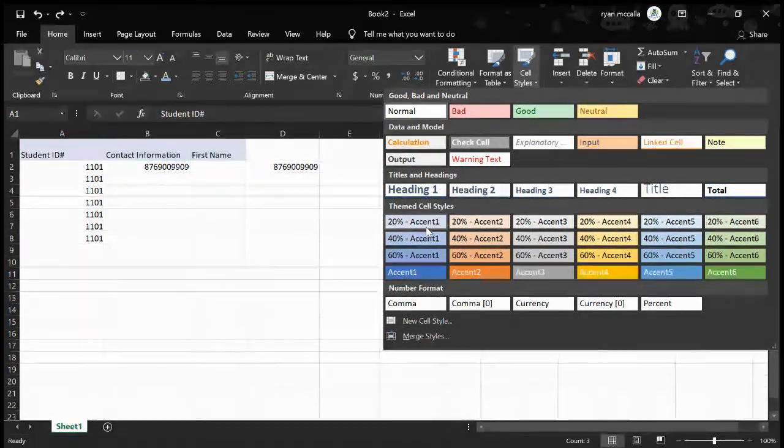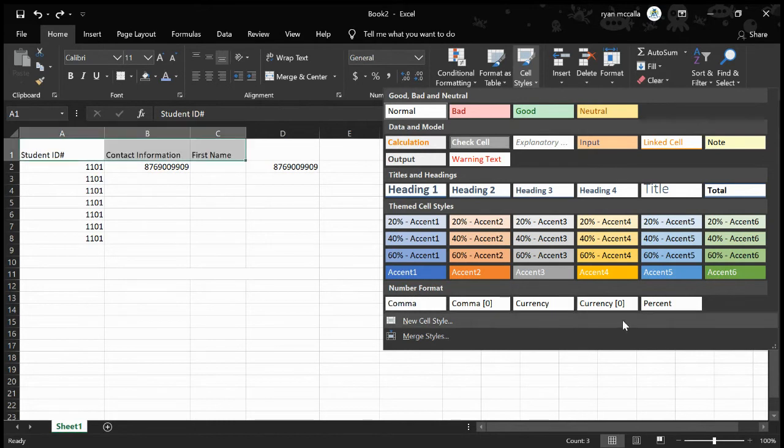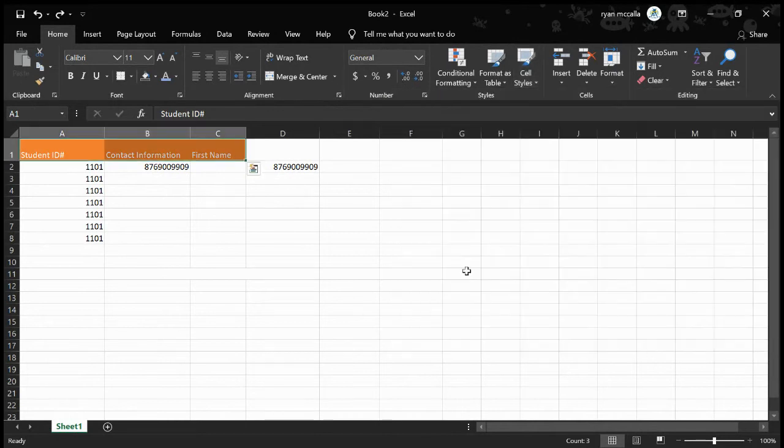You can change the highlight background of those cells as well. And you can see there are number formats as well, comma, currency, percentage. And those we'll use for the numbers shortly. So for this, I'm just going to choose accent 1 or accent 2. I'll use accent 2 for this.